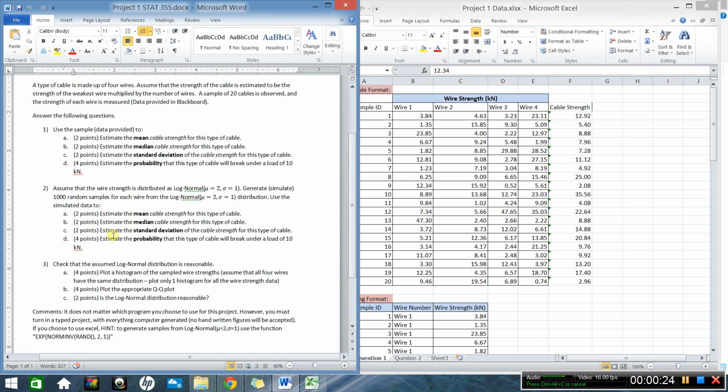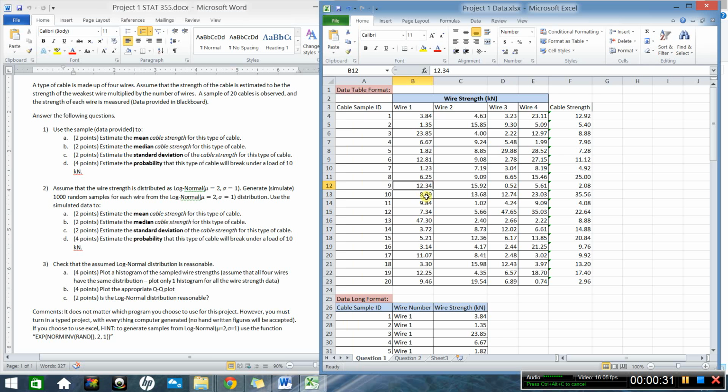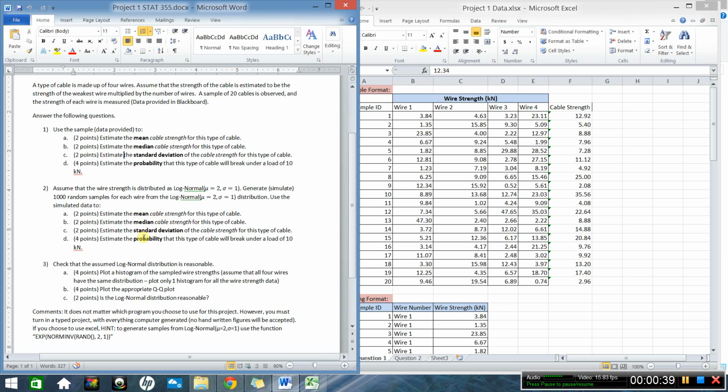Once we made that assumption, we calculated the same things we calculated in question number 1. However, in question number 1, we only had a sample size of 20. In question number 2, we had a sample size of 1,000. So the standard error of these sample statistics is much lower in question number 2. If this assumption of the log normal distribution is right, then these estimates in question number 2 are better than the estimates of question number 1, because they're based off of 1,000 samples versus only 20.